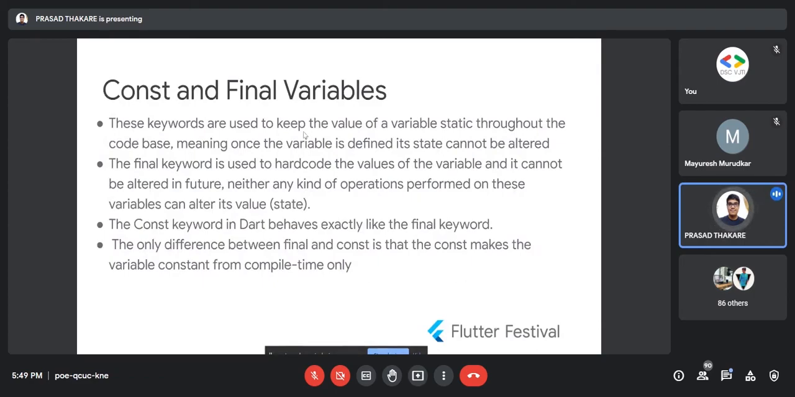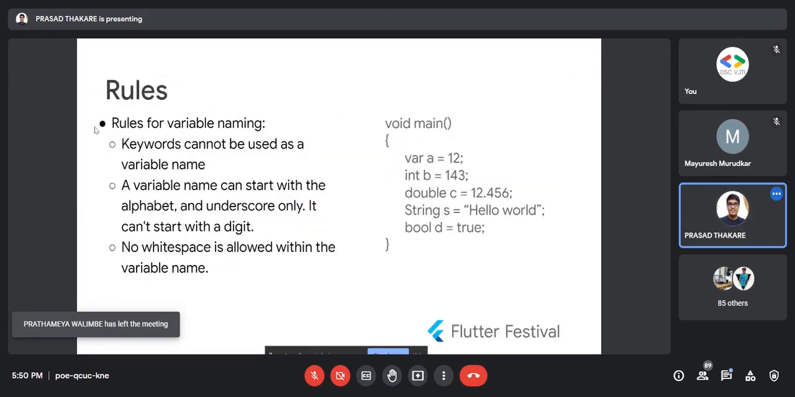Like this is a new thing that you learn in Dart, that is const and final variables. So for example, if I declare a variable that is a location in the memory and I don't want to change that variable anytime in the future, that is, I want it to remain constant, for that I'll make use of const or final.